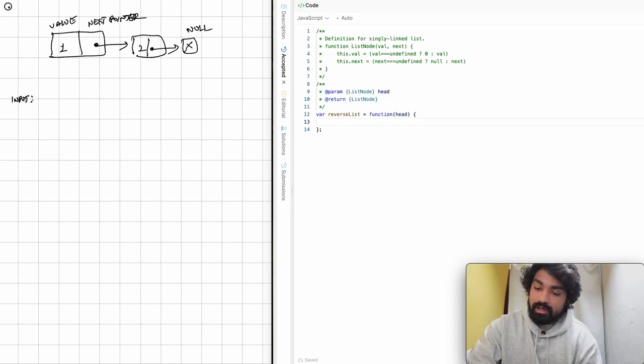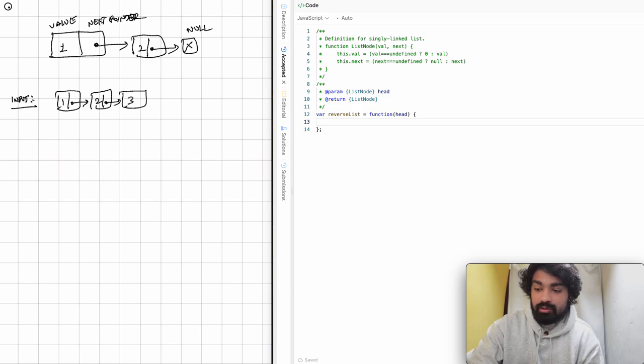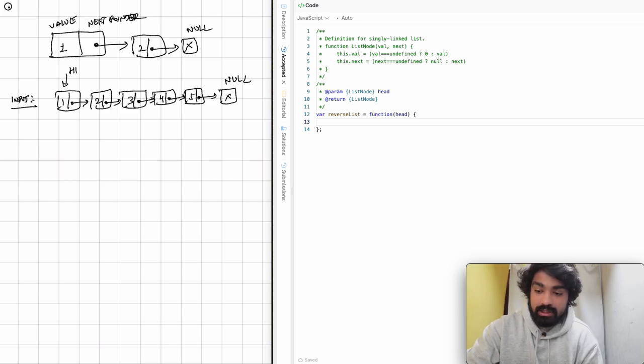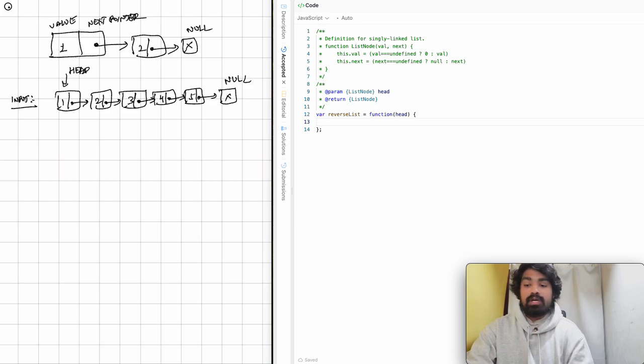If we have an input that looks something like this, with 1 pointing to 2, 2 pointing to 3, 3 pointing to 4, 4 pointing to 5, and 5 pointing to null, the visual representation is as follows. We have a head pointer that will point to the first node in the linked list, and the last node in the linked list will always point to null.